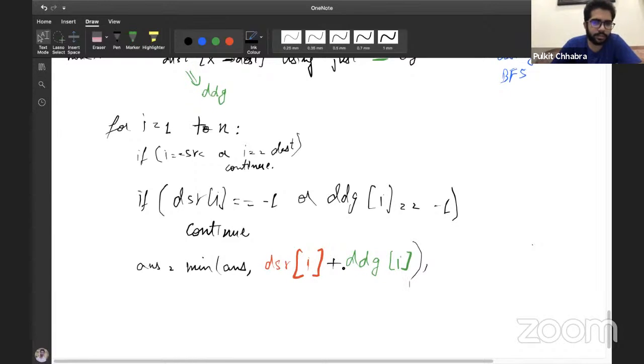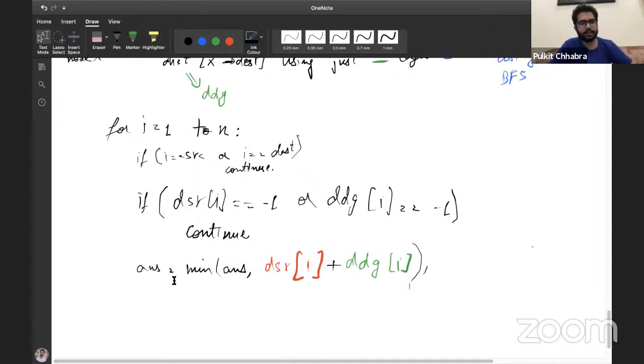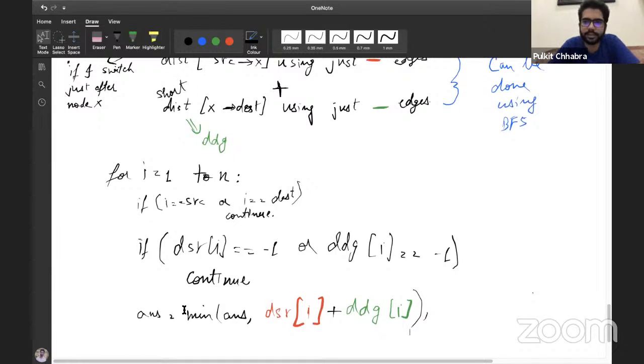The only thing that's left now is to calculate this DSR and DDG, which is very simple. All we have to do to calculate these values is we just run one BFS. Okay, the min block again. Let's say we have initialized our answer with a very large value, maybe infinity, or 10 raised to power 18 or 10 raised to power 9 or something like that. And we'll just iterate for every node.